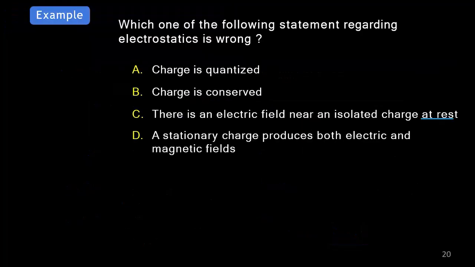Now, which statement is wrong in terms of electrostatics? The statement that a stationary charge can produce both electric and magnetic field is the incorrect statement. Why? Because a stationary charge can only produce an electric field.